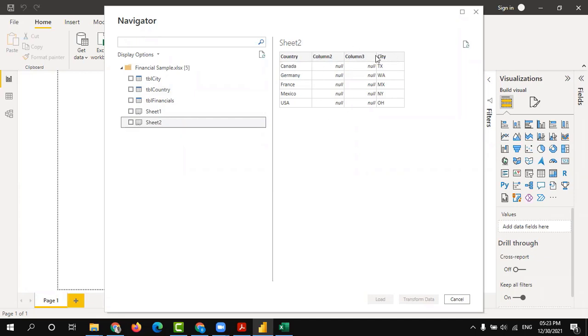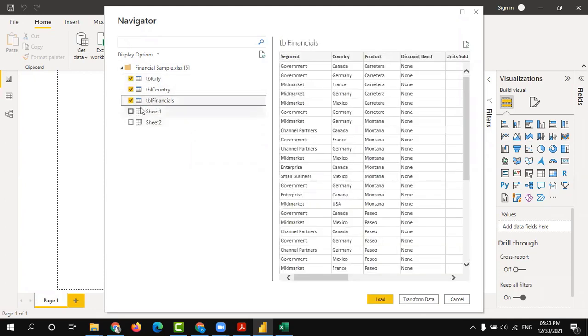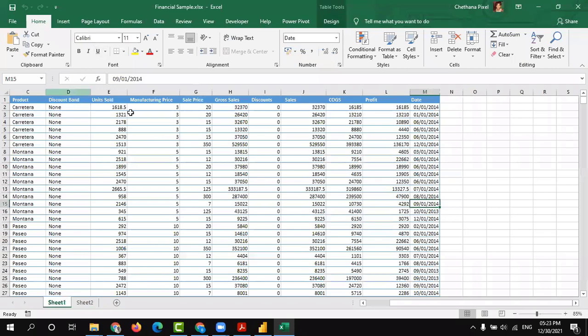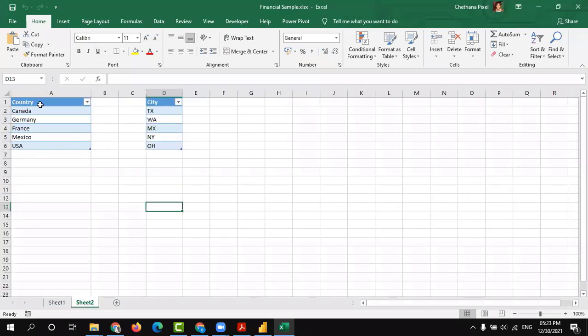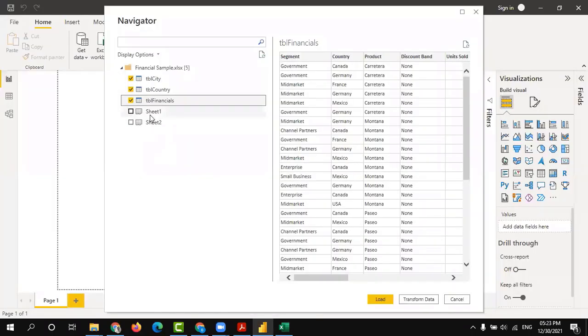To avoid this kind of confusion from Power BI, we have to import only the tables always. The most recommended way to import the data is tables. Don't import sheets unless you are confident your sheet doesn't have multiple tables. When you have multiple tables in one single sheet, please don't try to import as a sheet. Go with the tables only.